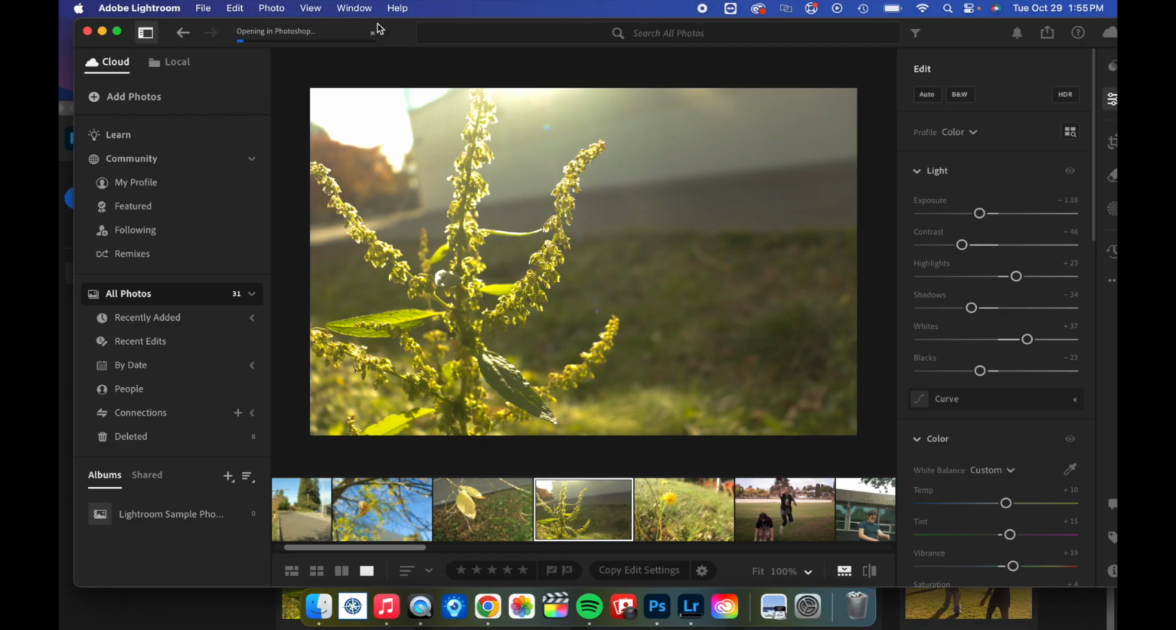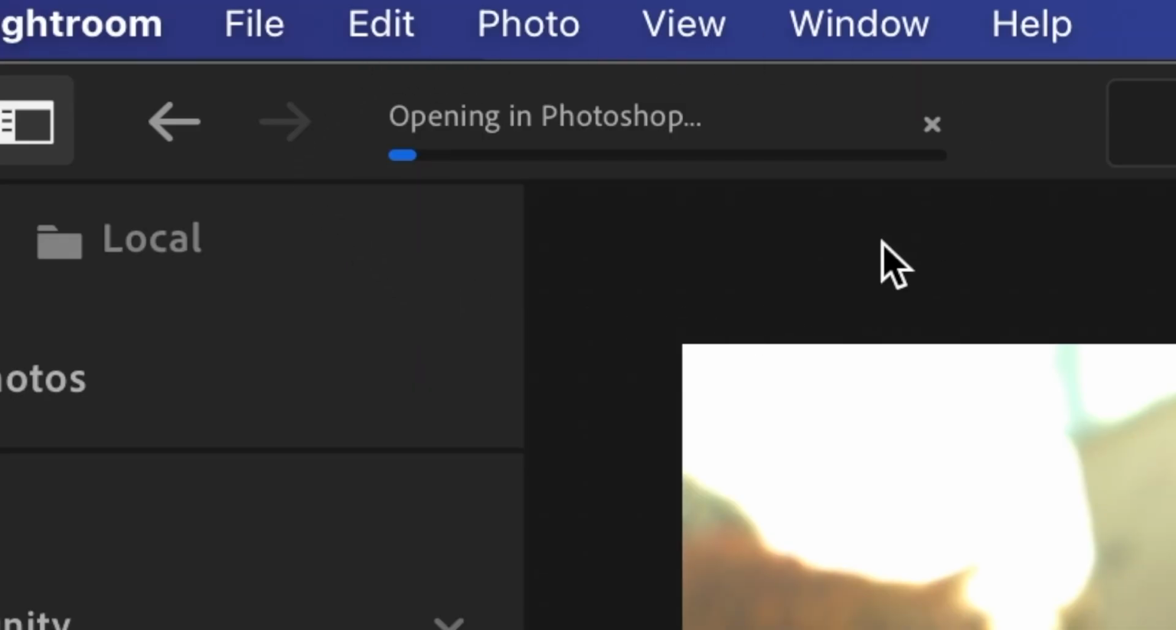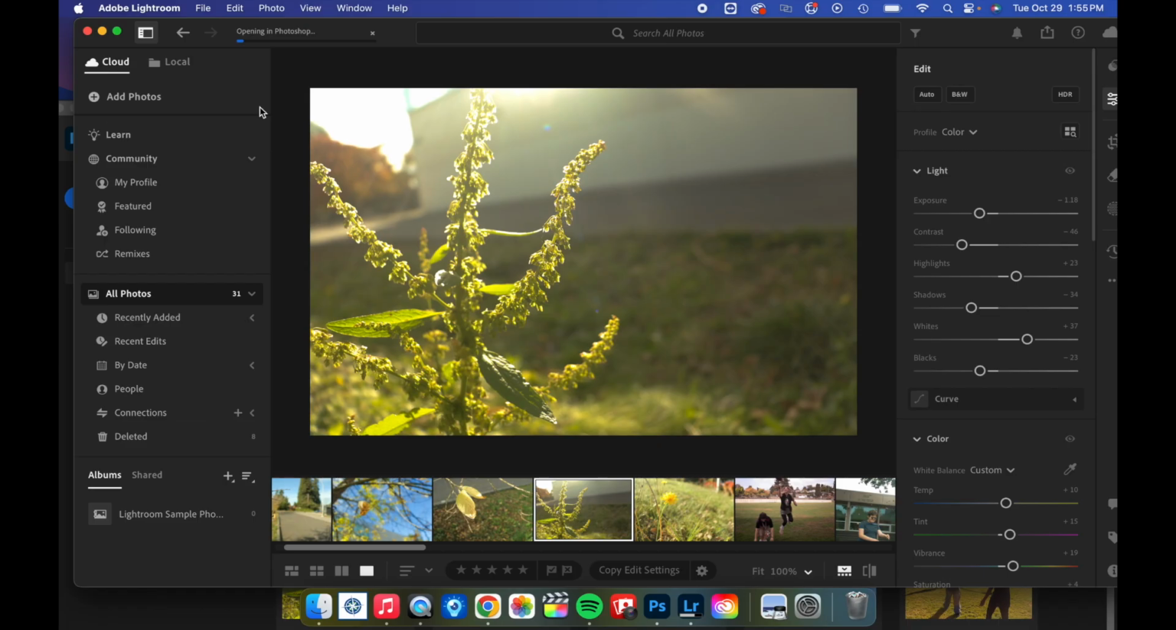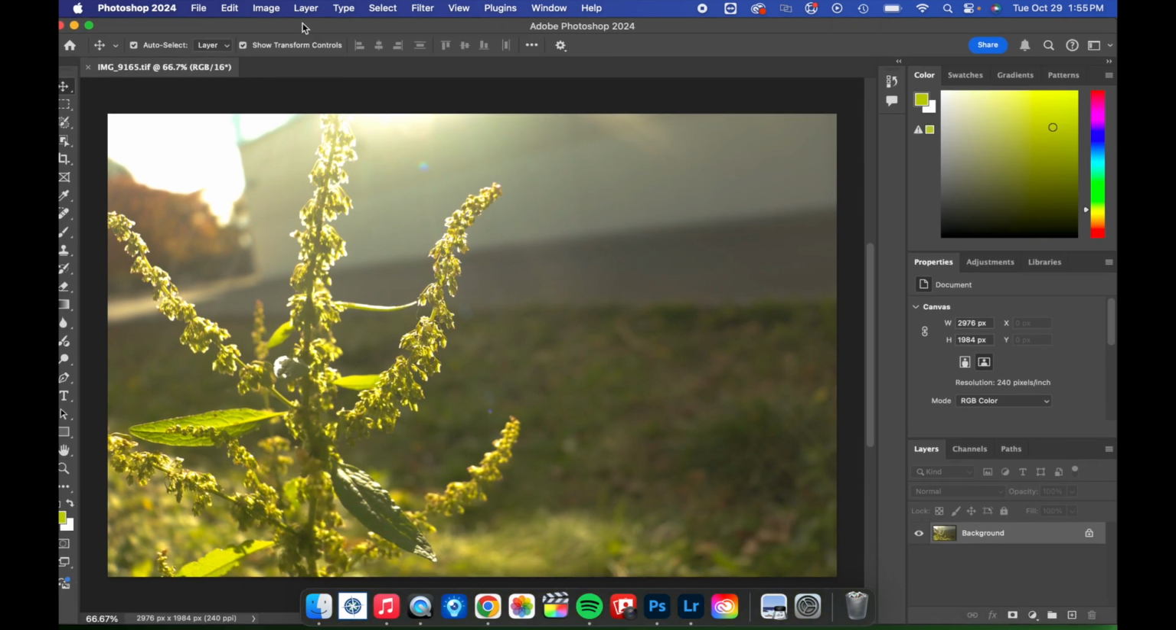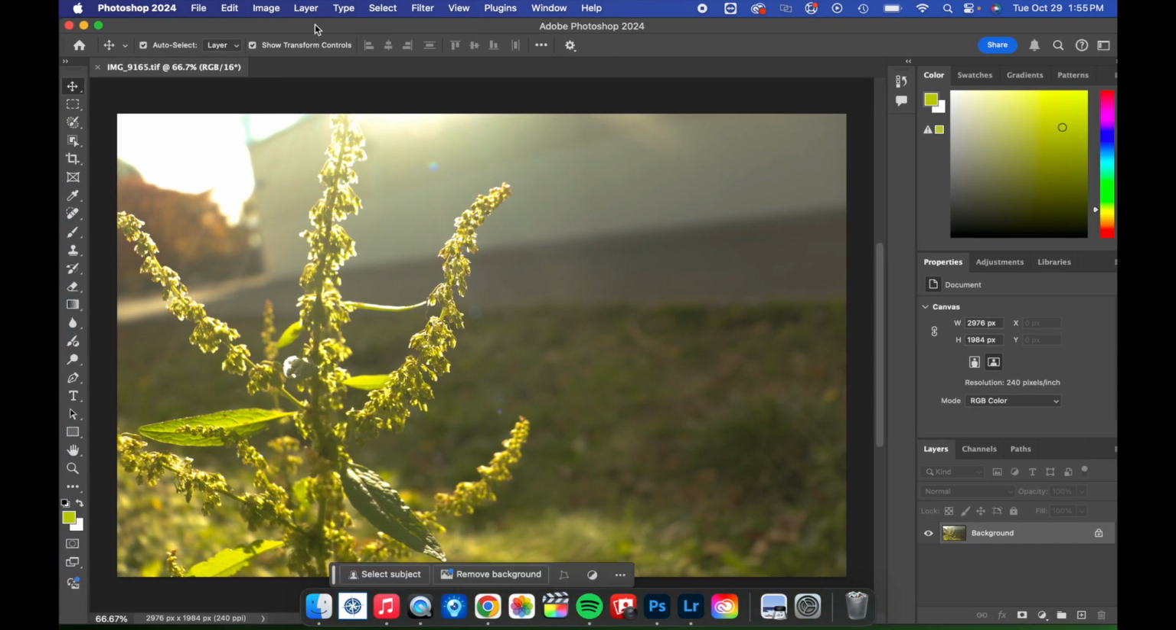Then you are going to see right here, it is going to take a little bit of time, and it is going to open in Photoshop. So it's going to load up into Photoshop. Photoshop will open on its own, and you will be able to start editing your photo. Now my photo has popped up in Photoshop, and I am ready to start doing some editing.